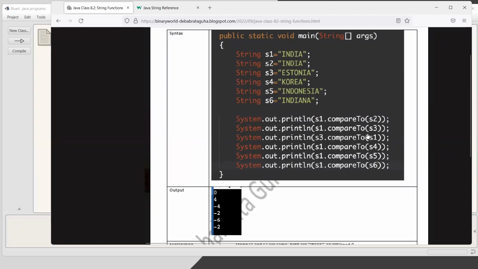If I compare S1 with S3, means India with Estonia. Estonia was the second place where I lived. Actually, it is a country name. Most of the people do not know it is a country. And after leaving India, this is the first place where I lived actually. So anyway, I'm not going to introduce myself. So it is India and Estonia.